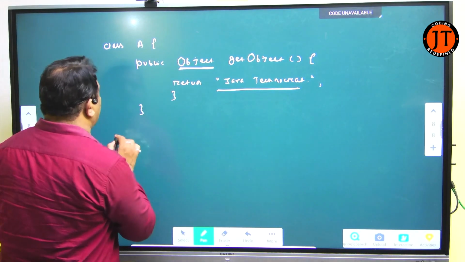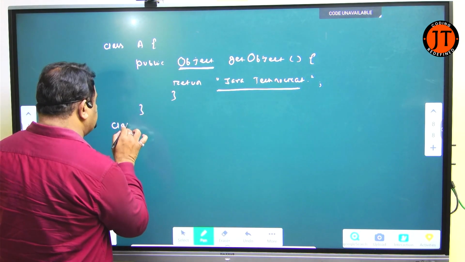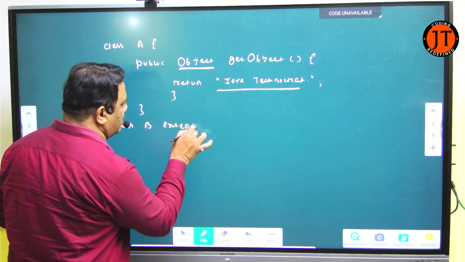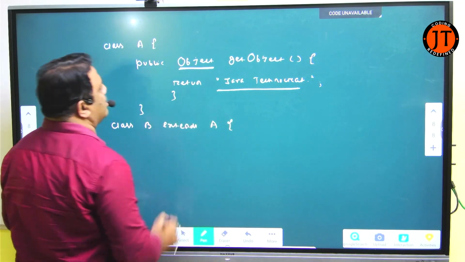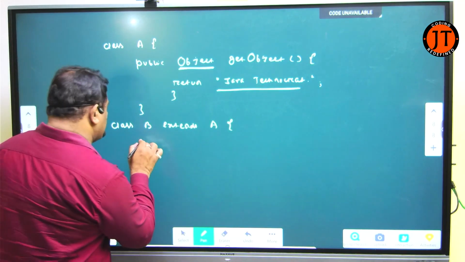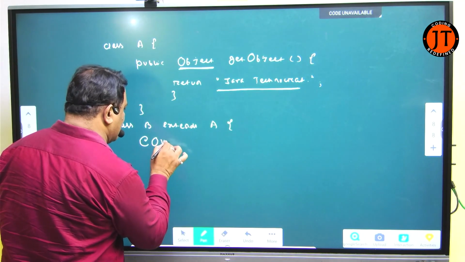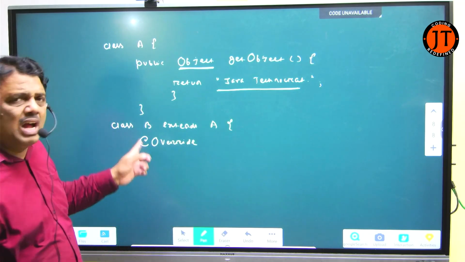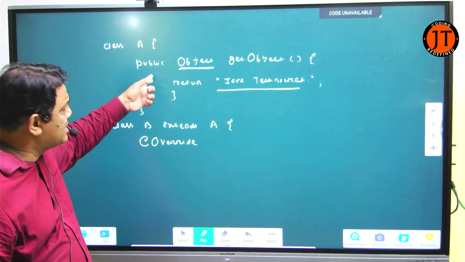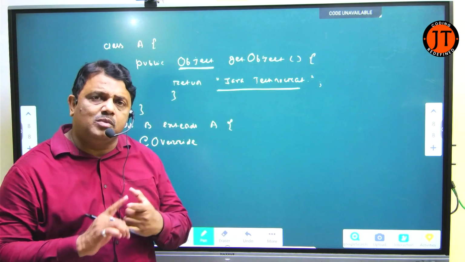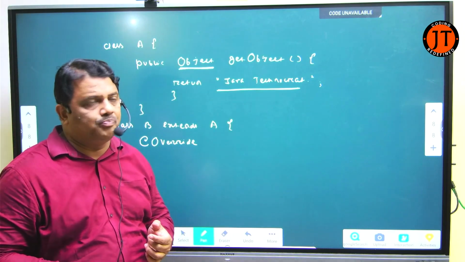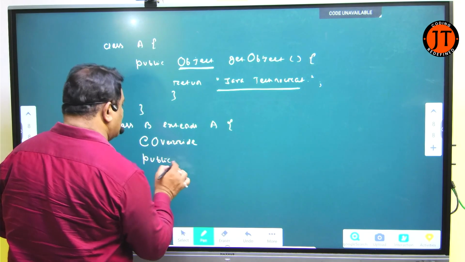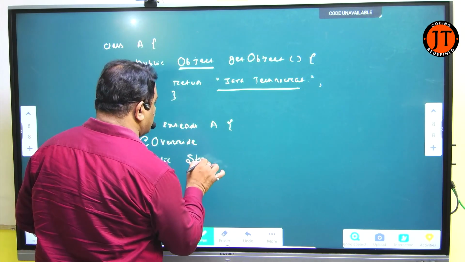Now see, I just write here class B extends A. I use the annotation @Override. What does it indicate? As a programmer, I instruct the compiler that I want to override the base class method in the child class. Now, here I can write like this, public String.